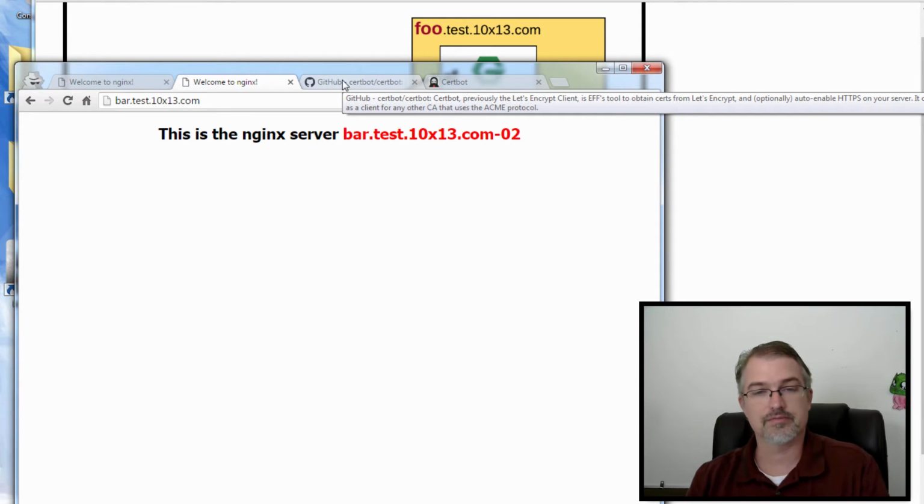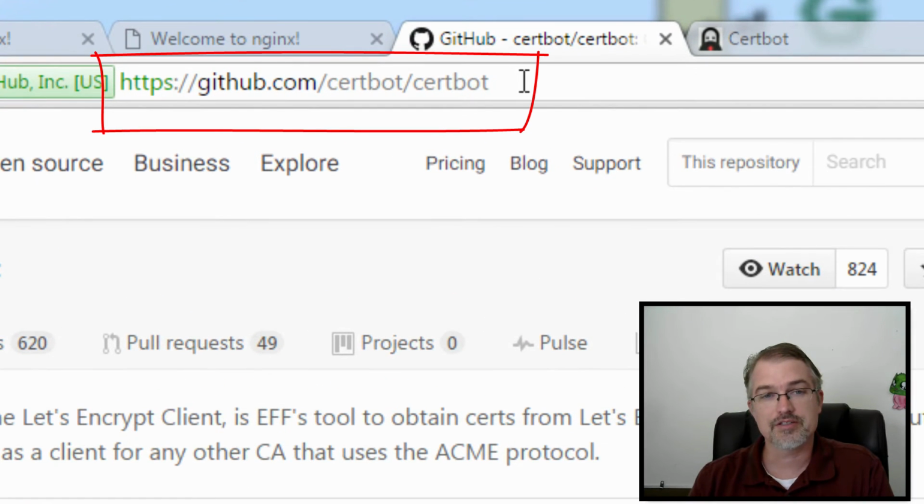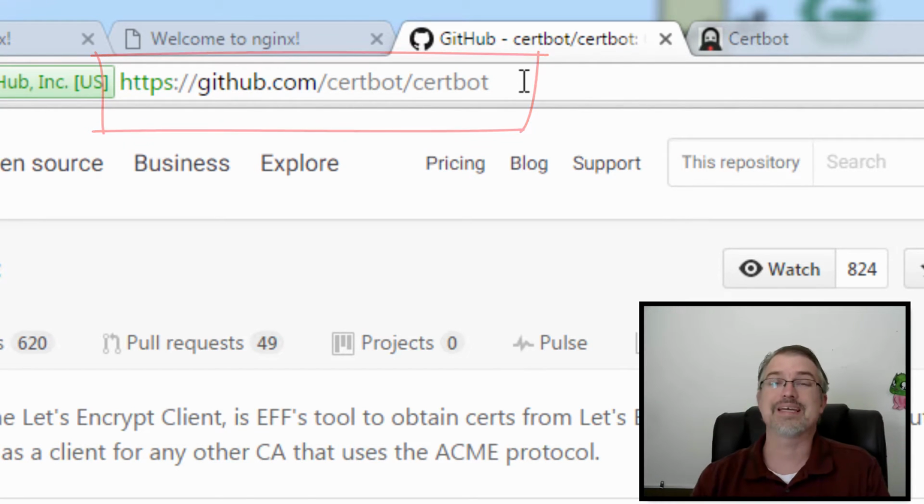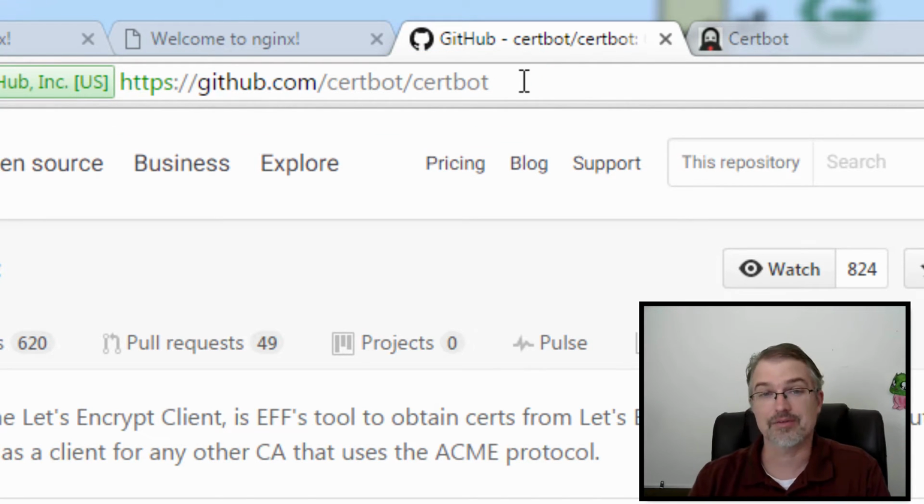Okay, now on to certbot. Now, if you're interested, here's the URL for certbot. So you can go on GitHub and download it and figure it out and tweak it if you want to go look into it in more depth. I don't think you need to. But there it is, and that'll be in the show notes.